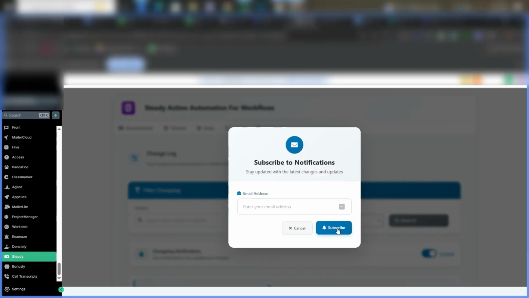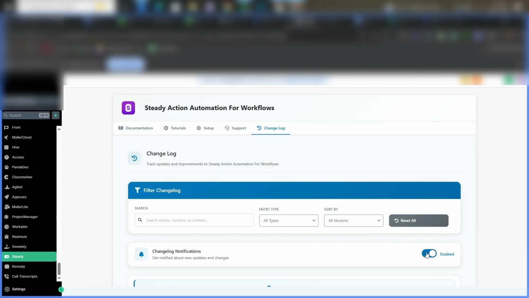You've learned how to install, set up, and configure your app.